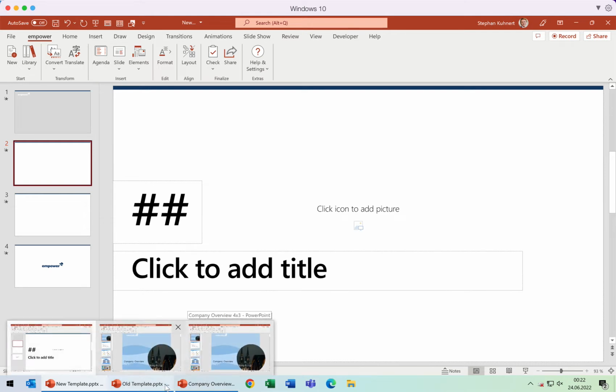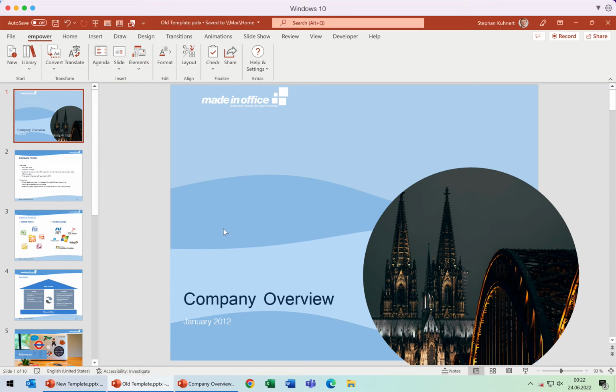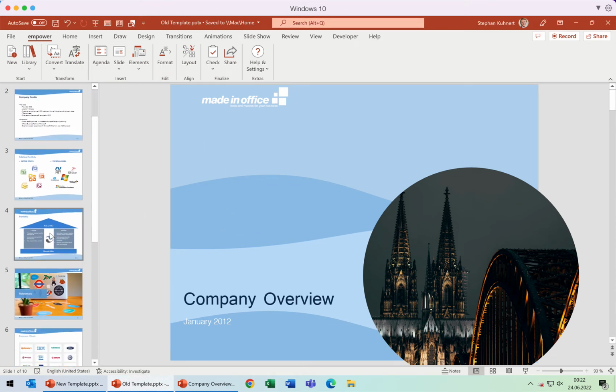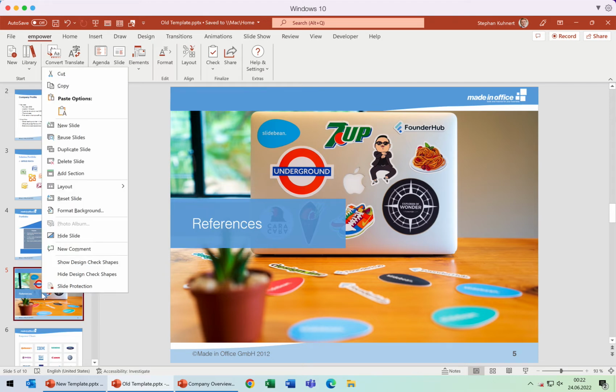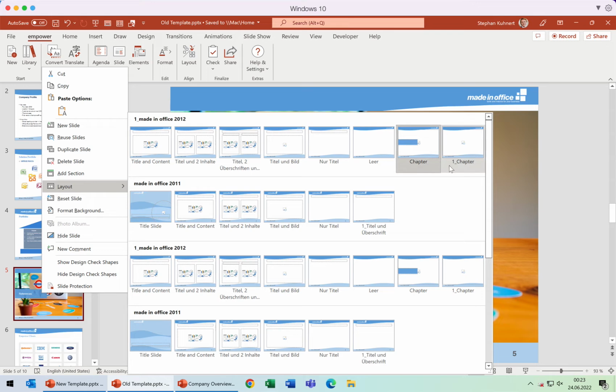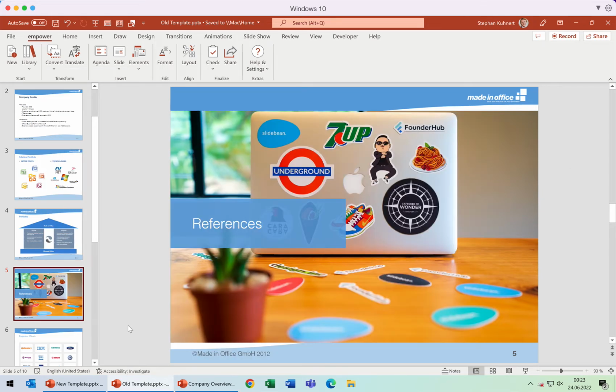So in this case, we have an old template or an old presentation here. And for example, we used to have this layout. So this is like a typical divider slide, right? So we have here one text box and an image in the background. So if you look at that layout, that's a typical chapter here with two placeholders. So now let's look at the new template.